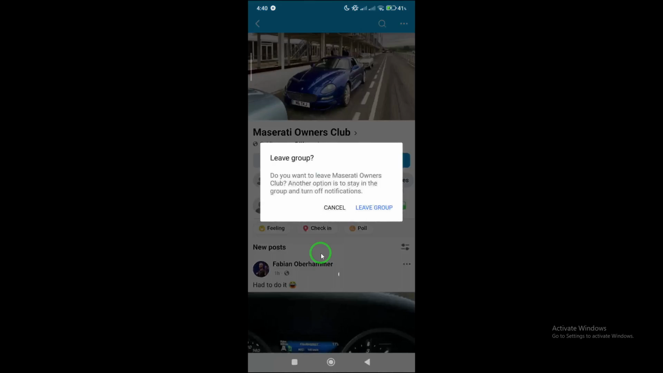After you leave, you won't receive new posts or notifications from that group and you won't appear on the member list anymore. If you change your mind later, you can always rejoin the group if it's open to new members or if the admins approve new requests.